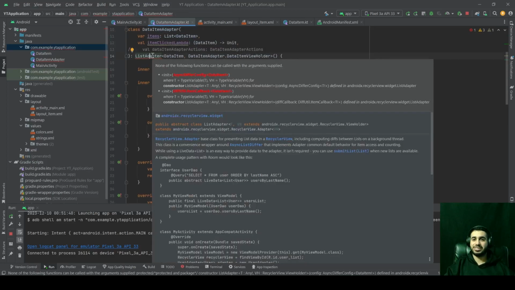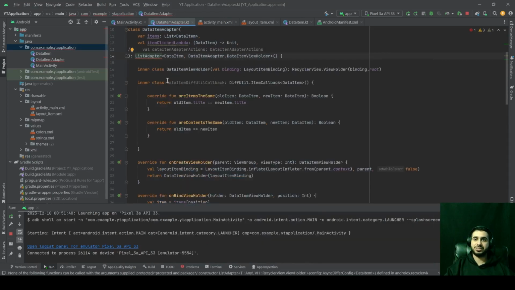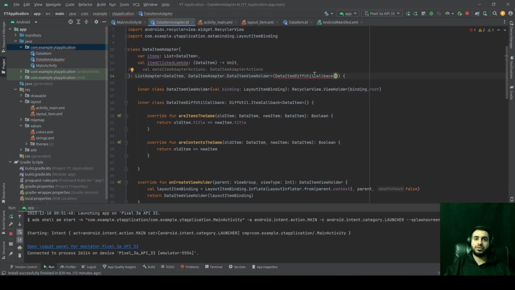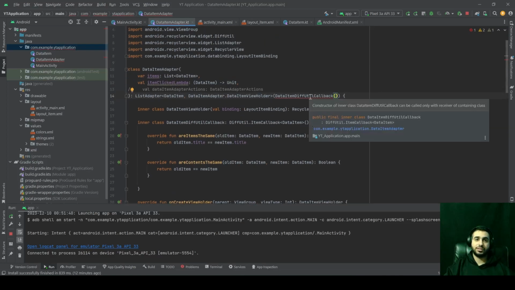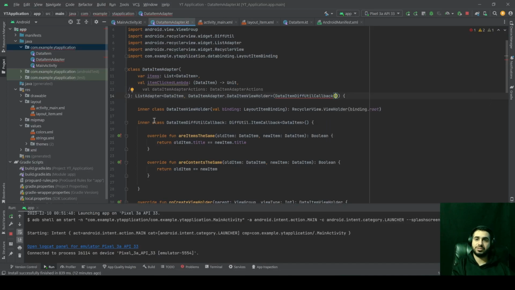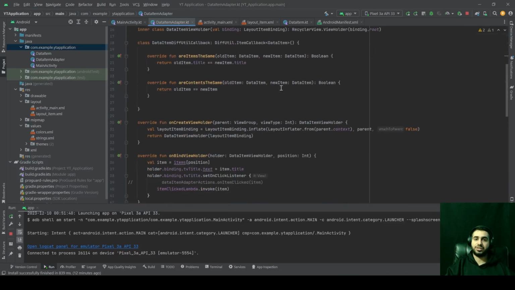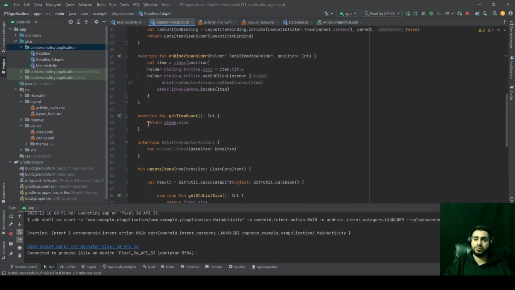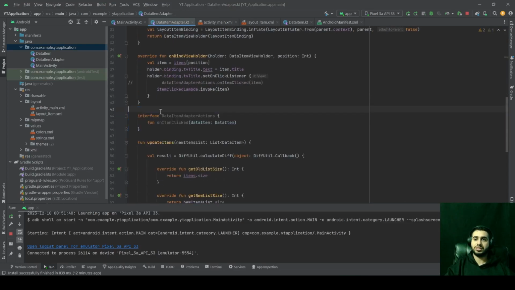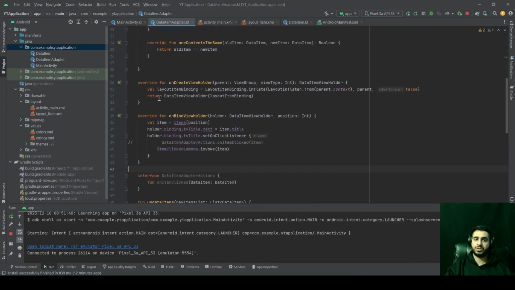And here, let's see what it expects. Okay, it expects our callback right there, and our callback can only be called from a receiver. Let's remove the inner class, and there you have it. This shouldn't be an inner class, basically. And that's about it. I think this is good to go. I don't think it needs a getItemCount anymore. That's right.